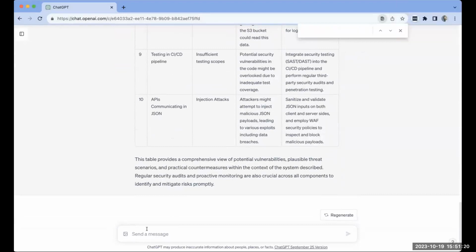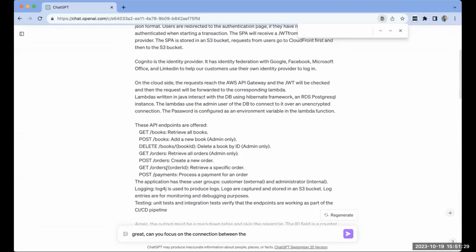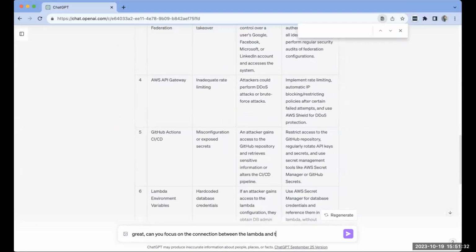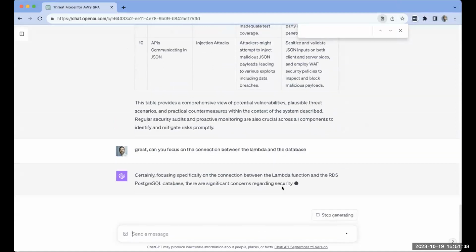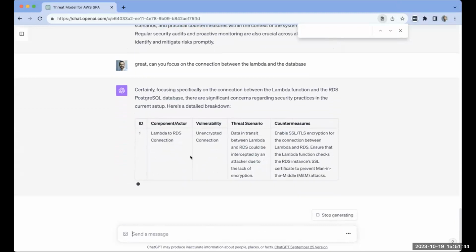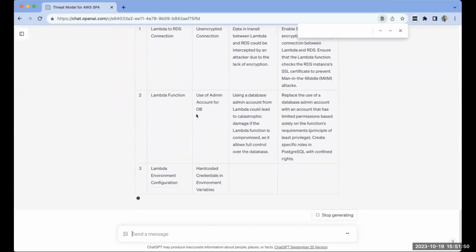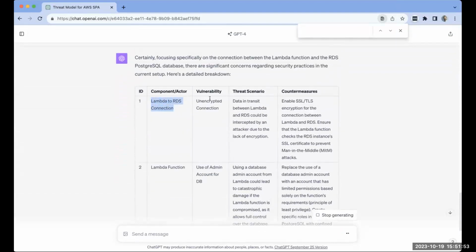Yeah, but for example, what you can do here is say, great, can you focus on the connection between the two elements? Between the Lambda and the database, right? So let's see. See, there you go. One of the things that is really worth doing is going bit by bit. See, so now we picked it up, right? Lambda to RDS connection, unencrypted connection. Data in transit could be intercepted by an attacker, doing encryption. You seeing that? I see it.